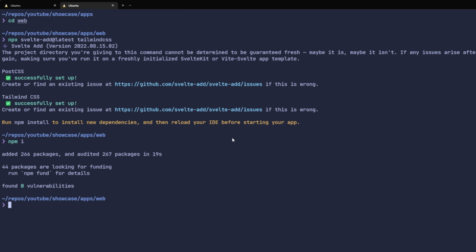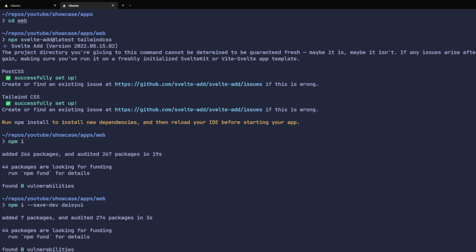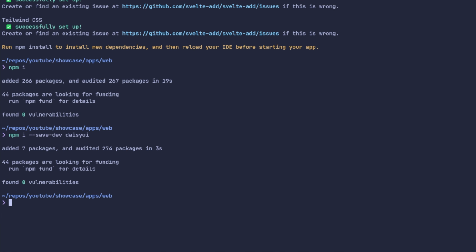Okay, so now that we have these, we can install Daisy UI as well. That's what we're going to be using as our UI component library for this, which is super nice, super easy to use, extendable. And then the last thing that we need to add for now is going to be the latest PocketBase, or the next PocketBase SDK for JavaScript.